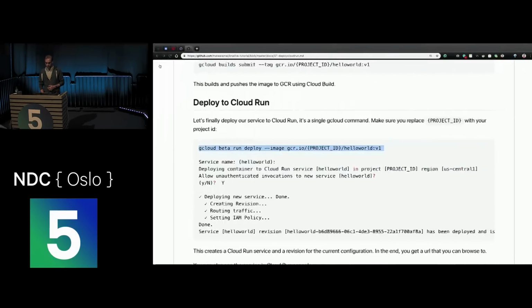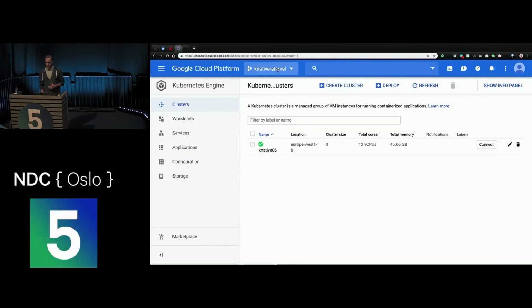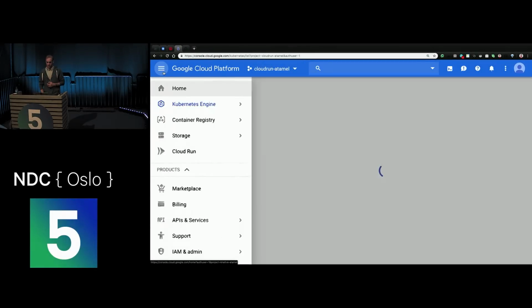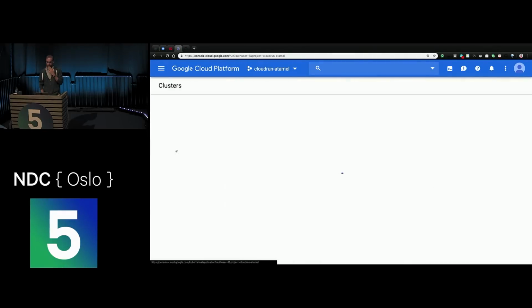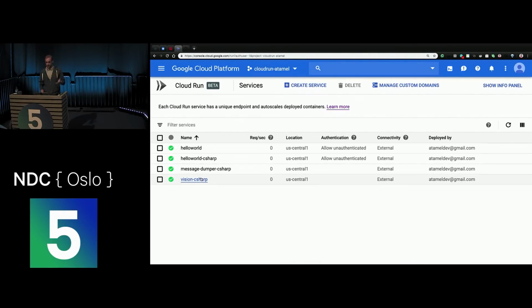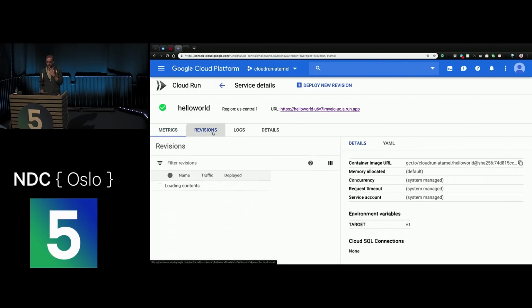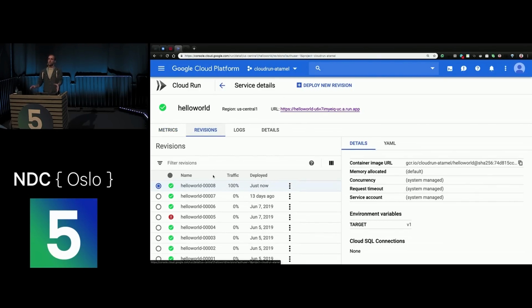We can actually go to Google Cloud Console, and I will switch my project to Cloud Run Atamel. So this is my project in US Central. And then if we go to Cloud Run, you see I have some projects here, but the Hello World is the one that we just deployed. Under revisions, you got a console for your application, and you can see the ones that I deployed, and there's one that was just deployed now. It's getting 100% of the traffic.